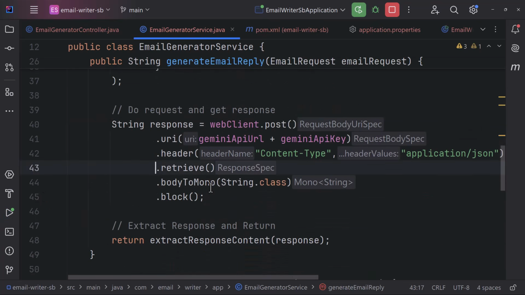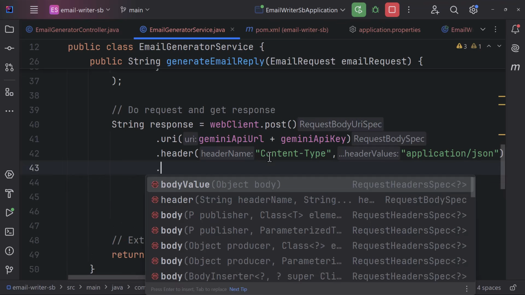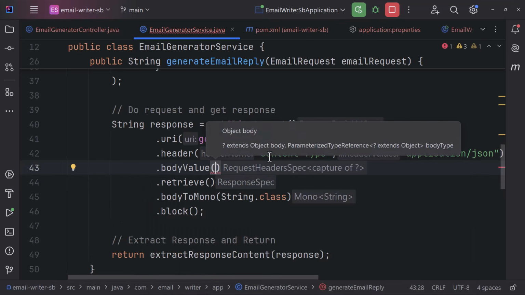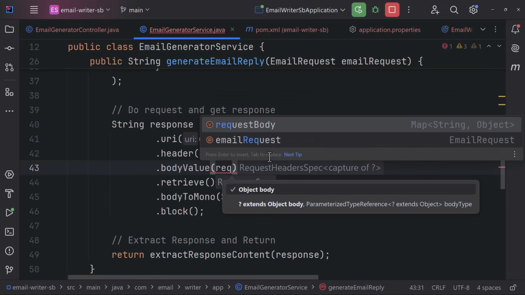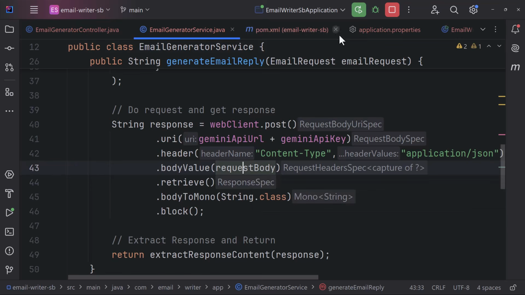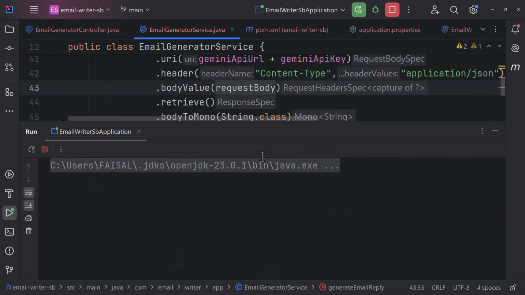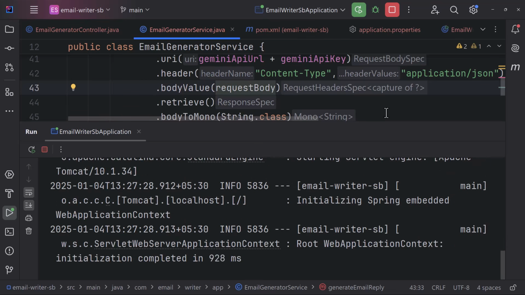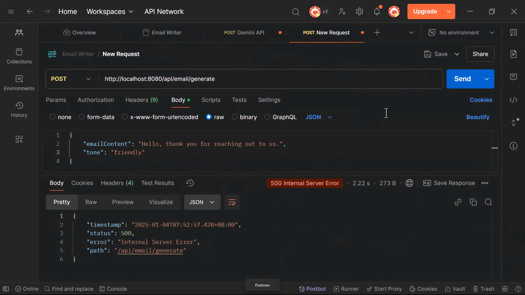And here, if you take a look at the API call, I realize that we are not sending in the request body. Okay, so here just after the header, we'll say body value. And we'll set in the request body that we have over here. Okay, so that I'm setting, and let us rerun the application and let us see if it works this time. So the API call that was happening to Gemini, Google Gemini, was happening without a request body in the earlier case, and that is why we got an error.